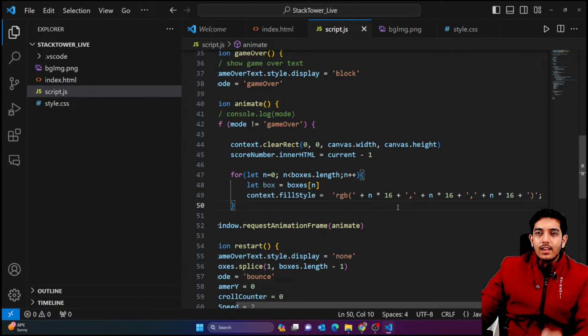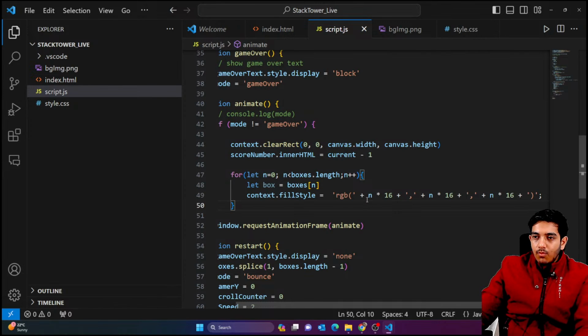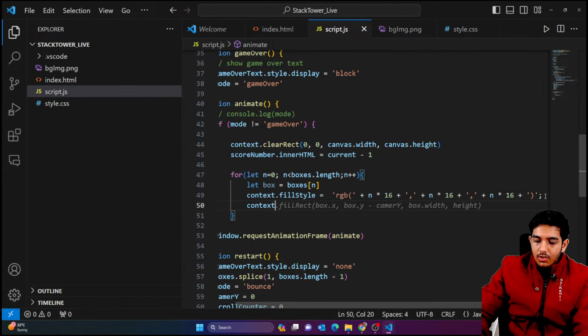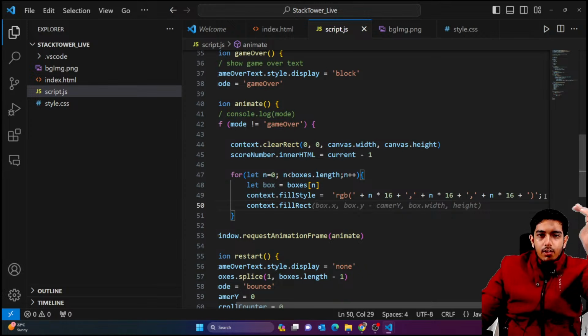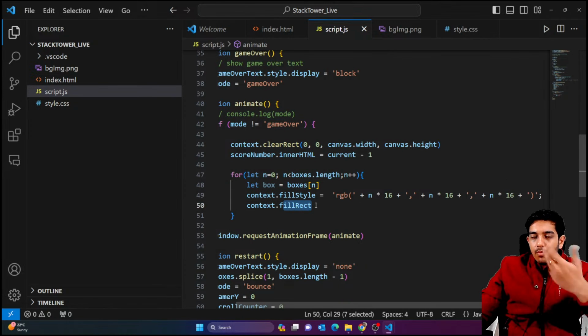You can play this. So it's like black, light black, gray, light gray. So the color gets lighter as n increases. Now I'll come here and I'll just say context.fillRect. I'm just going to create a box directly. Similarly, we are going to create 3 boxes. So the first box would be created, similarly the second box, and the third box.